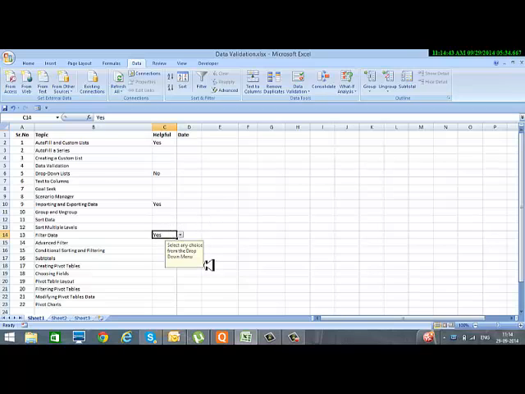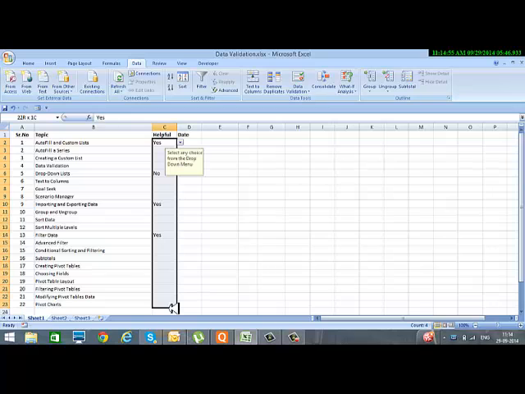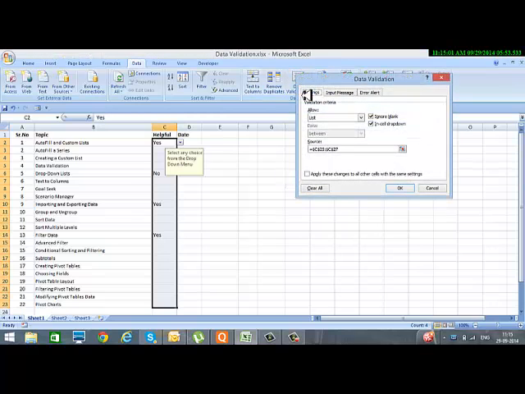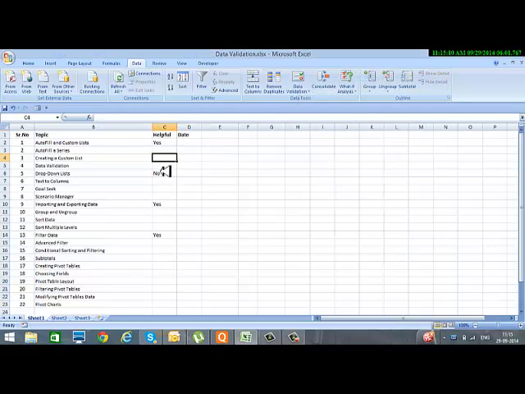Now, maybe at a later point you might require to remove this validation feature. So if you would like to get rid of the validation feature, just highlight the column like this where the data validation is given. Then come to data, select data validation and select clear all. Once you have done this and clicked on OK, all your data validation is gone.